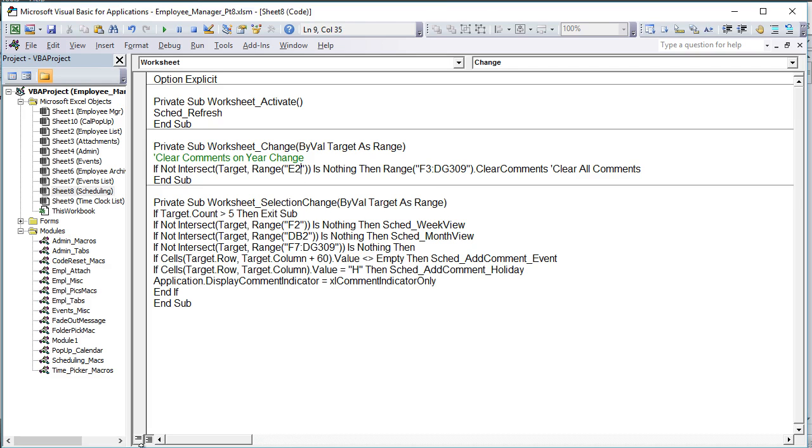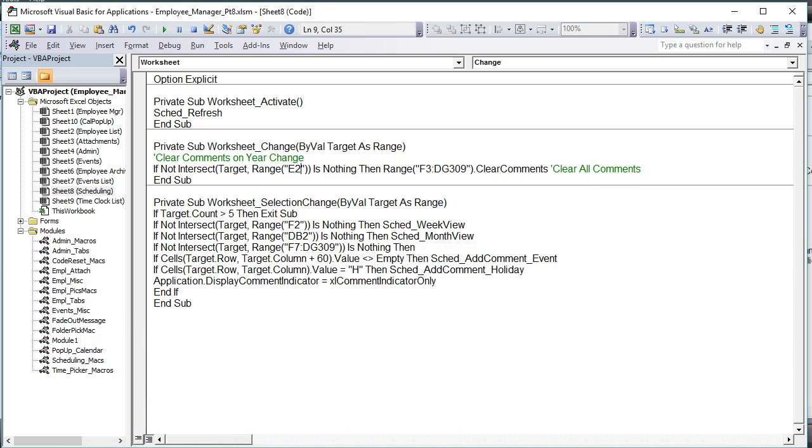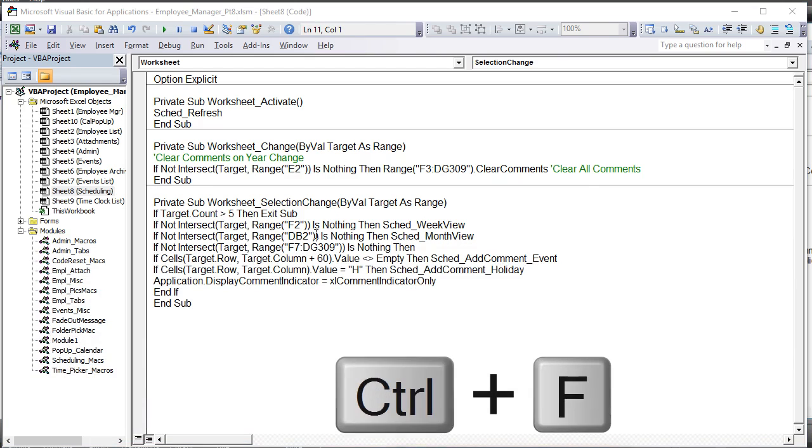So we've done a little bit of a design change, so we need to update that to E2. Let's take a look at that. Here it is, E2. And a great way, just in case you're not familiar, if you do make a universal change to your worksheet, please keep in mind that you can always use find, but be very careful.